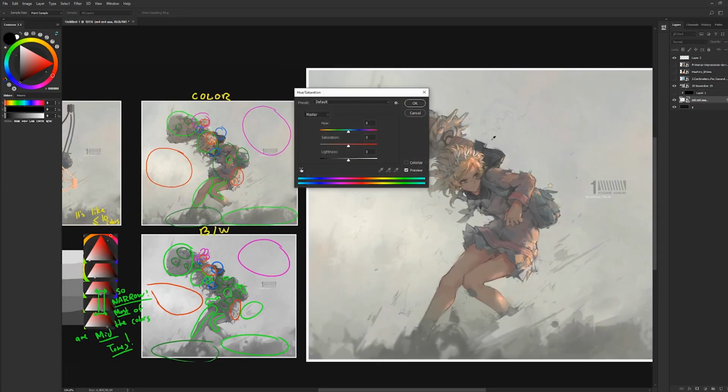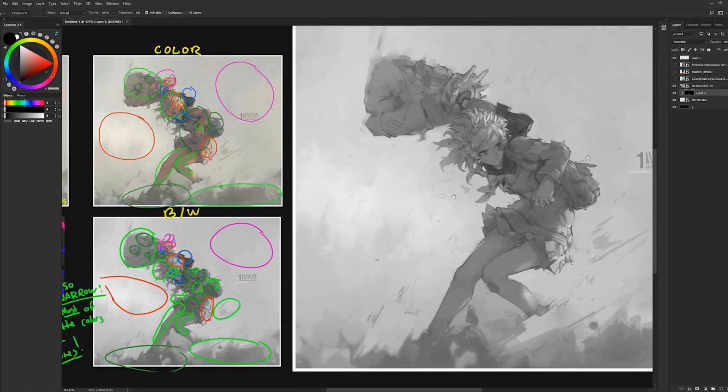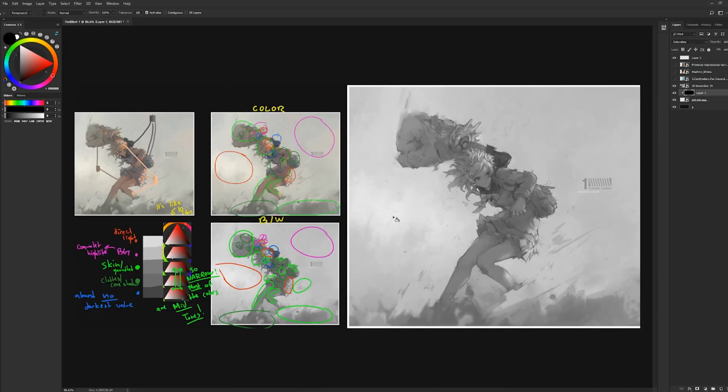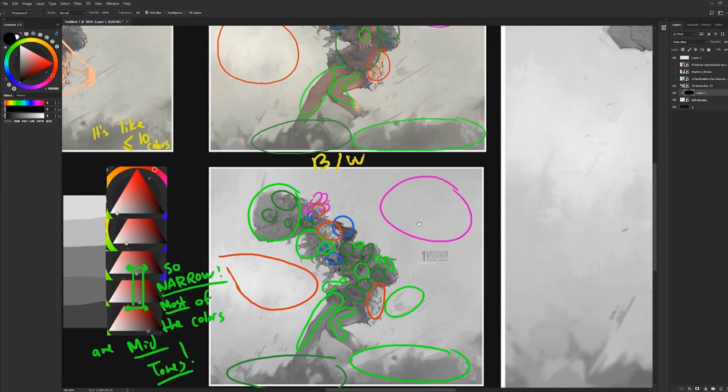Now, you could go here, do the Control U, and just take the saturation all the way down, but it's not the same. It doesn't look the same, and I like this better. So do that. And now you look at this, and this is what it would look like without any color, obviously, but yet you can see how everything starts to look connected.